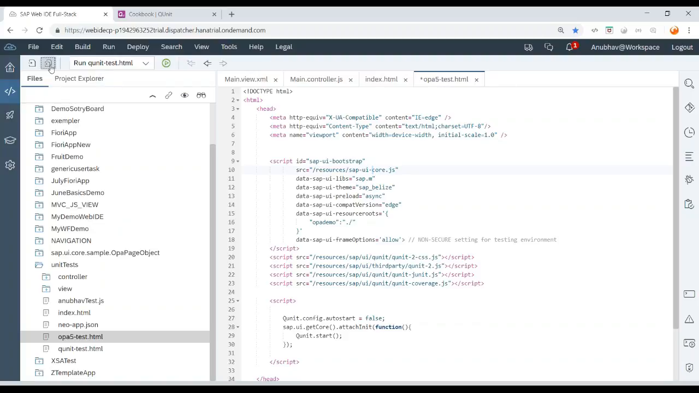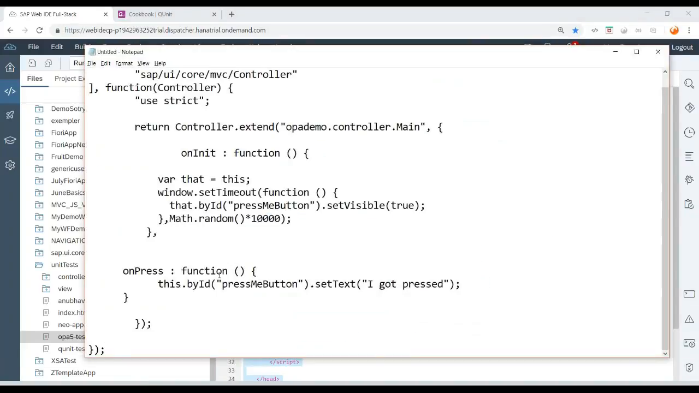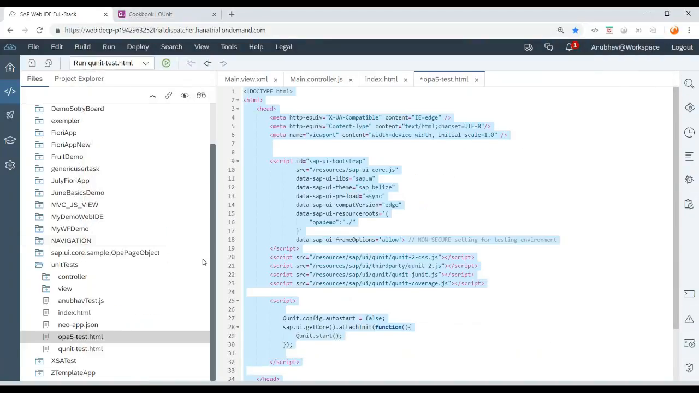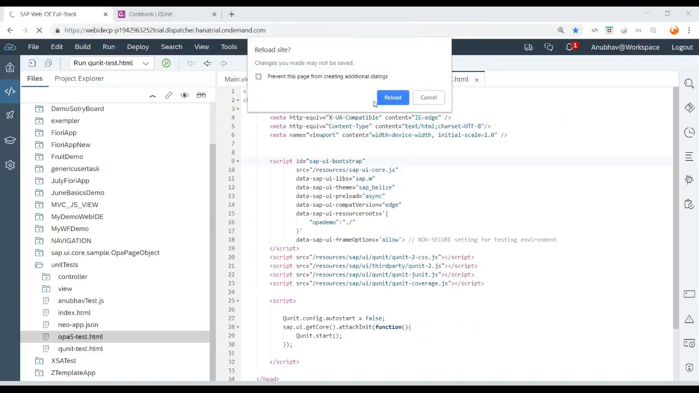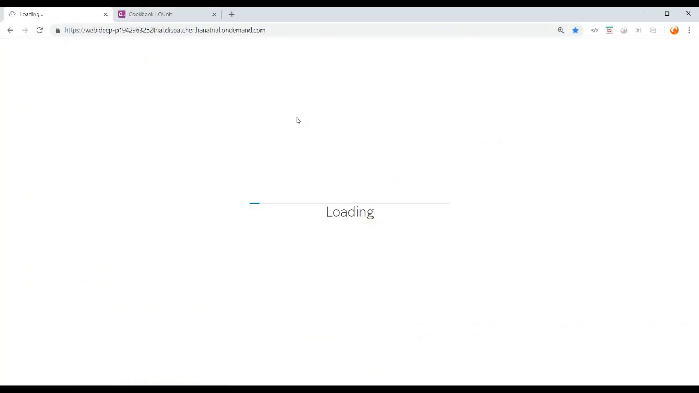I think the file is not saved. Something is wrong with WebIDE full stack here. It's not saving my file actually. You see, it's not saving my file. Let me quickly refresh my WebIDE, guys. Okay, let me take a backup of this code, copy that, take it in a notepad. That's a good practice. And now let me just refresh, reload.